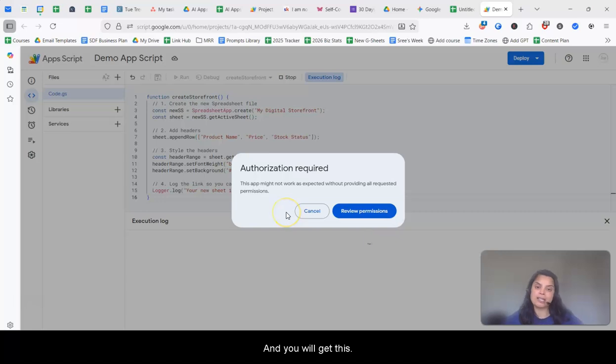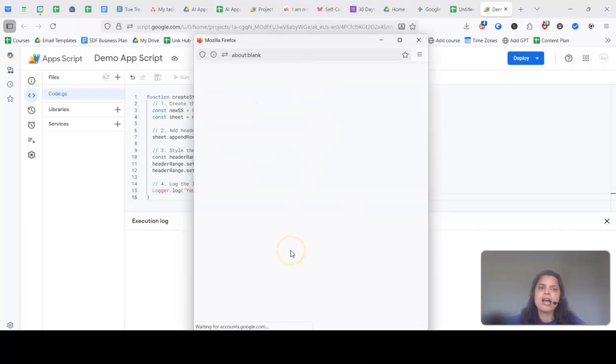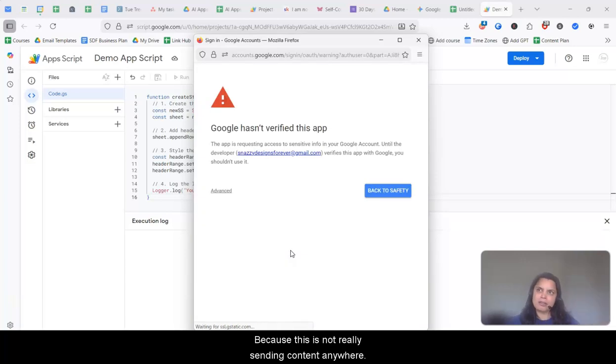The first thing, and you will get this every time you run a new app script, you will get an authorization required message. You can go ahead and safely authorize it, because this is not really sending content anywhere. It's not really working with any other tools online or anything. It's just working on your system with your Google Sheet, right?